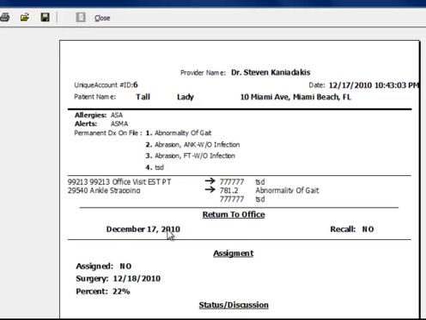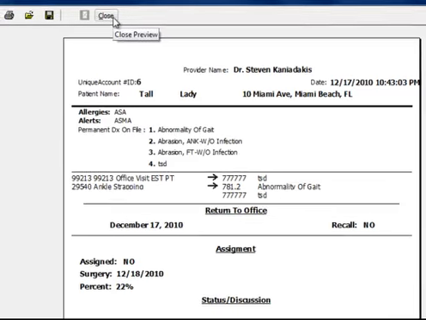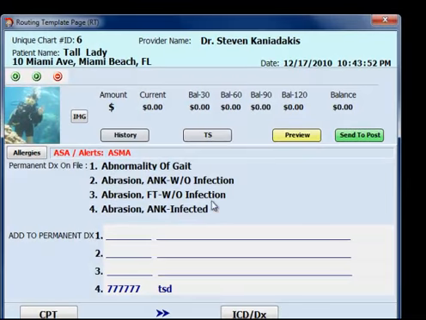We see the return to office date and a surgery date. So everything looks fine. Let's close the preview, and we see that the information remains in the same positions before we previewed it.